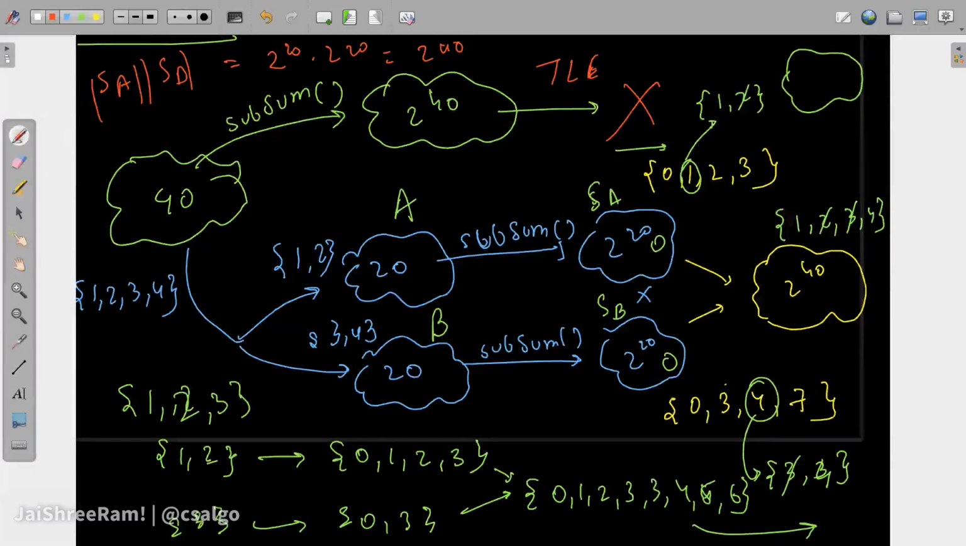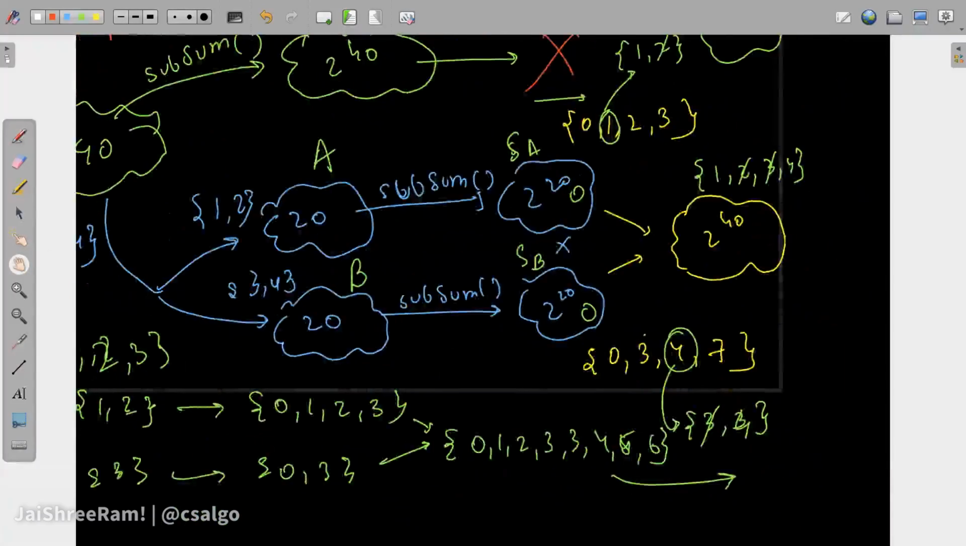Okay, so now once we have understood this, this is the whole crux idea of meet in the middle: we would not be generating this 2 to the power 40 set from this 2 to the power 20 and 2 to the power 20. We get to the point of 2 to the power 20 and 2 to the power 20, but if we loop on all pairs between them, we are still doomed, right? Because that's a 2 to the power 40 operation. We cannot do that. That's a TLE. So we will not generate this.